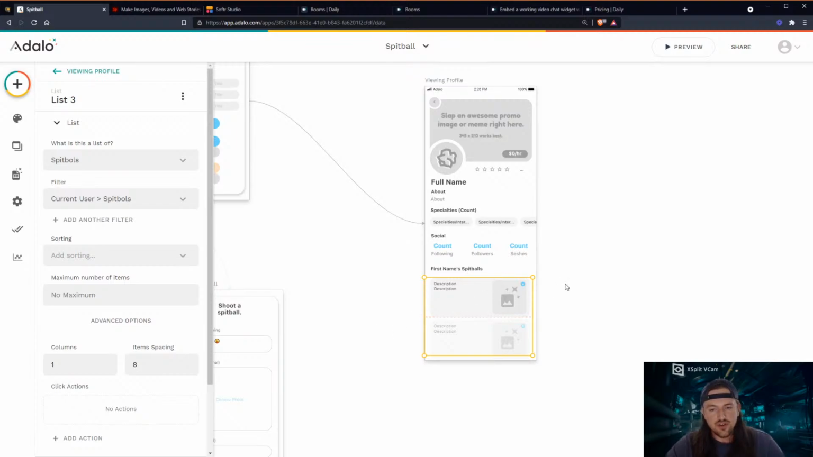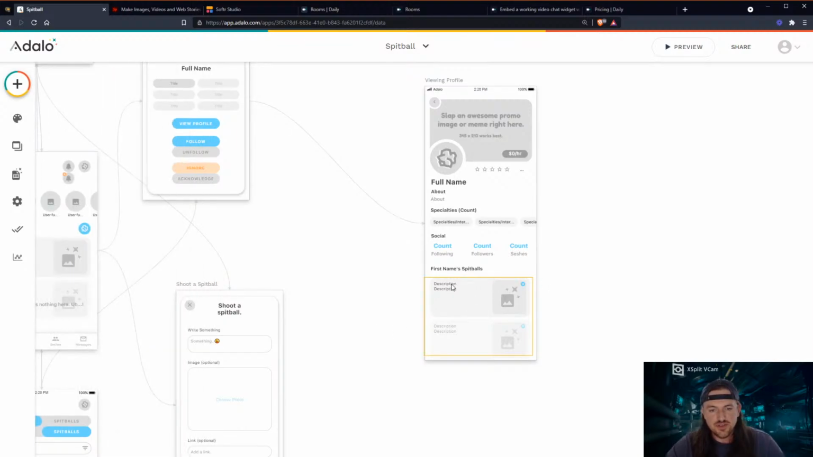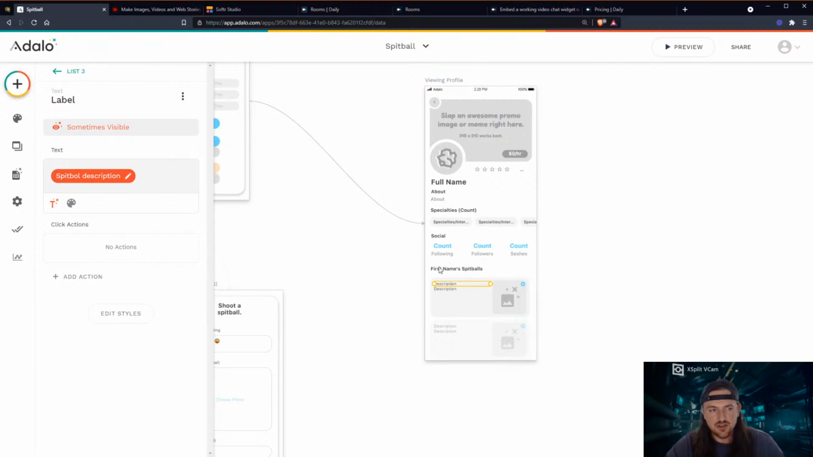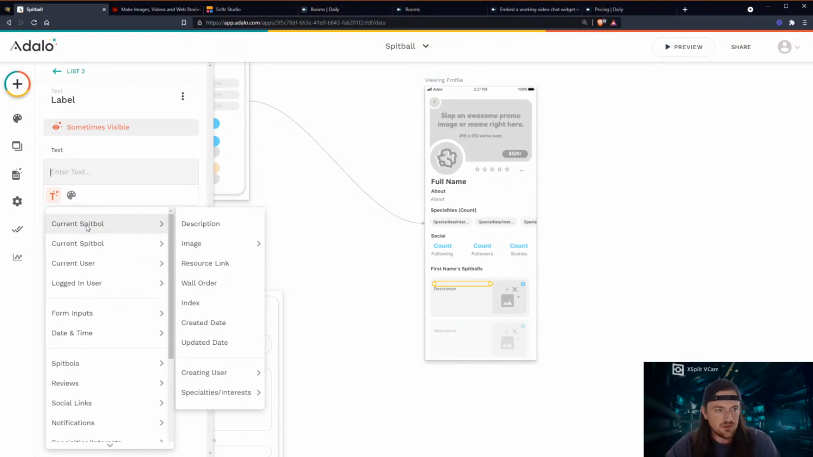And one thing you always have to do when you copy a list or reset a list is go back in here and reset all the properties in the list. So I'm just going to make this the current spitball. And then, oh, I'm glad this happened as well.